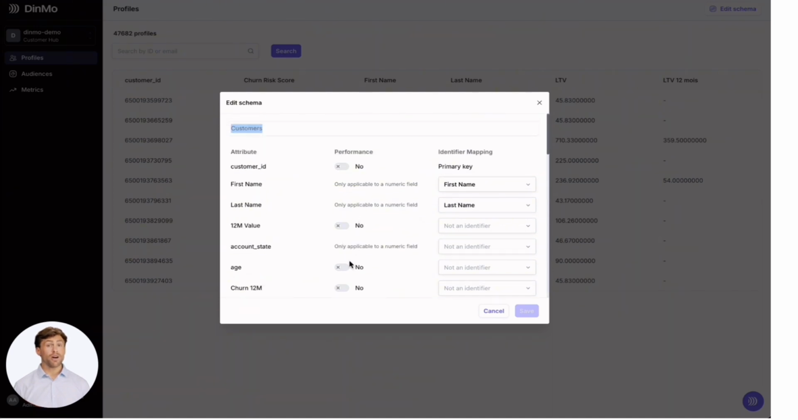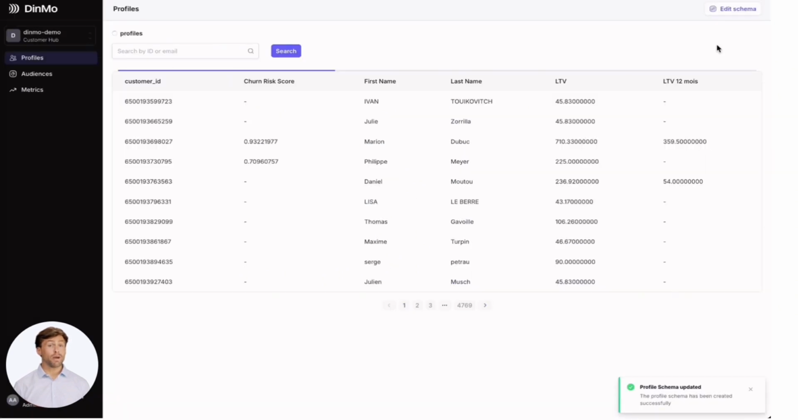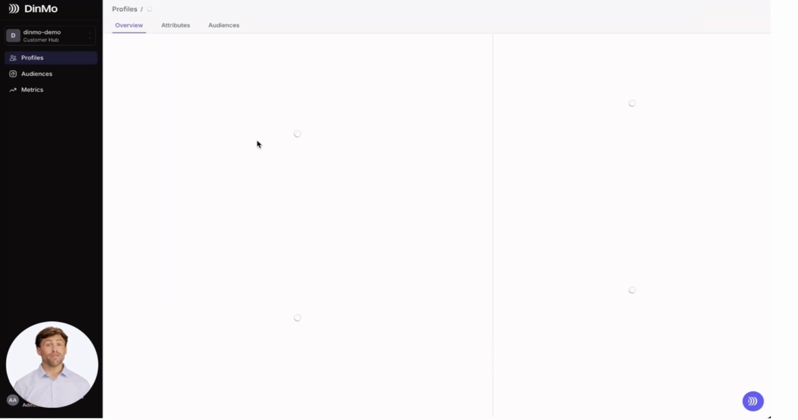And also, define performance attributes that we want to track over time for an individual. So typically, my churn risk, I want to be able to track it for a person over time, and overall, I want to bring it down. This schema editing overall will have an impact on this customer record that we will be able to see here and afterwards. If I click on a given person, I will have different information on this customer record.